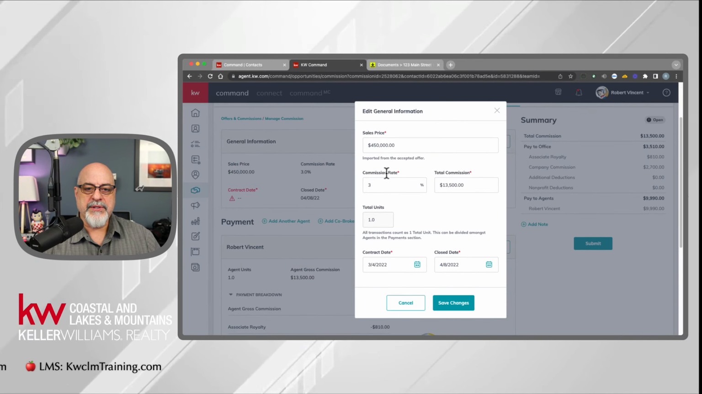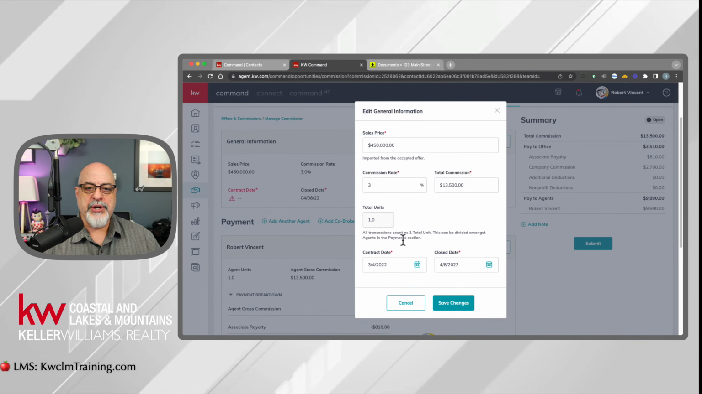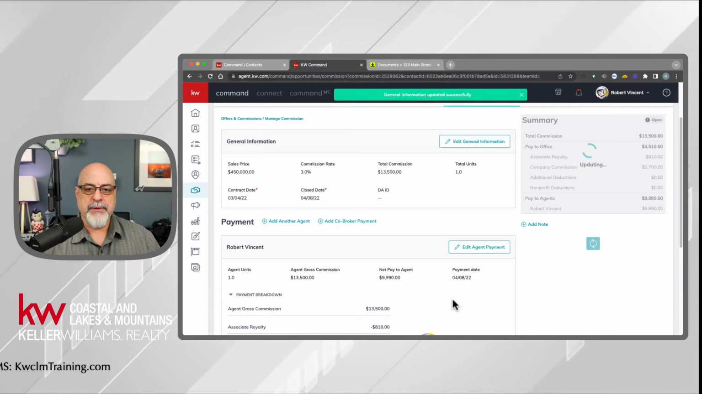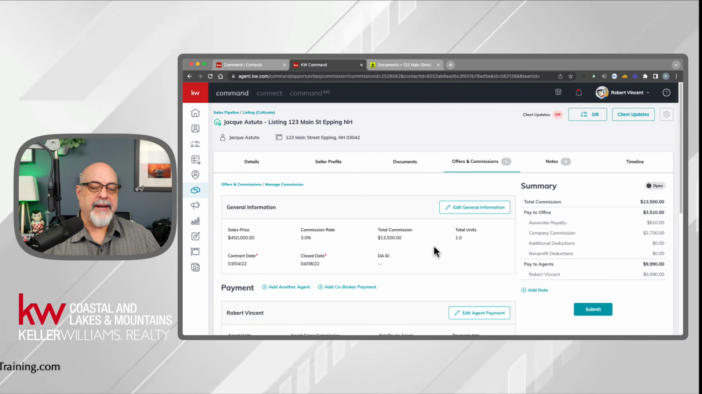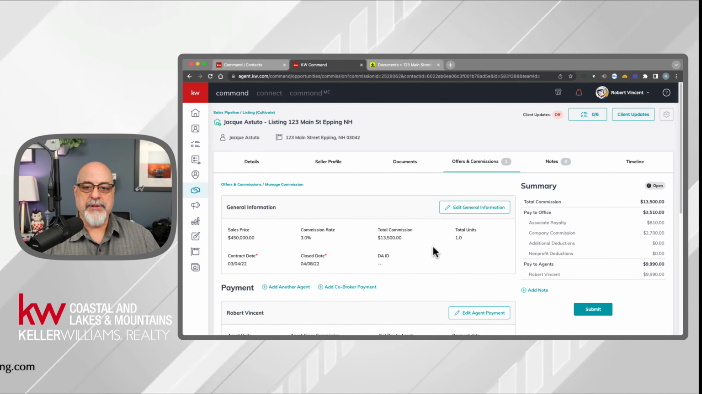So once I'm done with this, that's the only information available in the general information section. I'll click Save Changes. So now my contract date is good. I've got everything I need. I need nothing more if I'm doing it as a single agent.